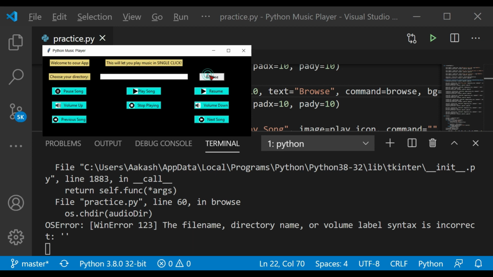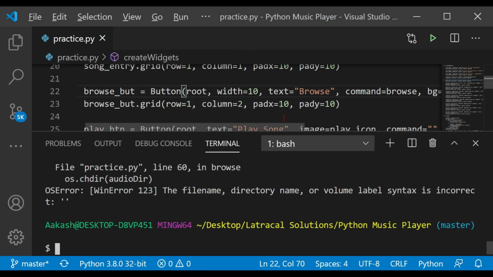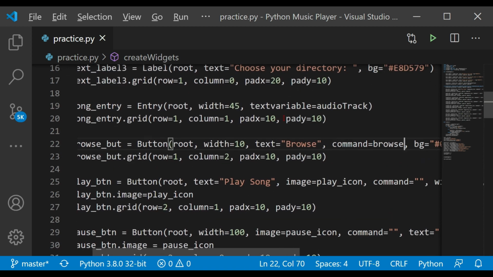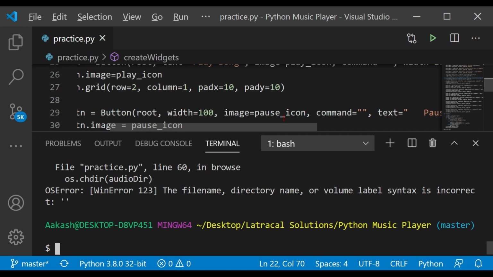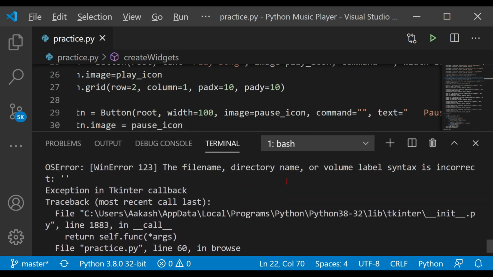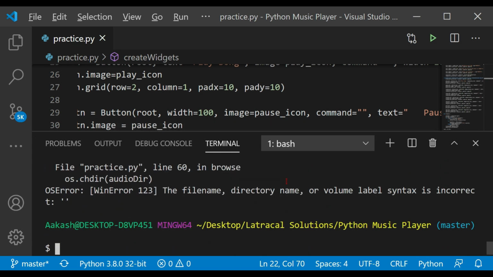Okay, why isn't it working? We gave the command browse, why isn't it working? Okay, it gives an error. What is the error?